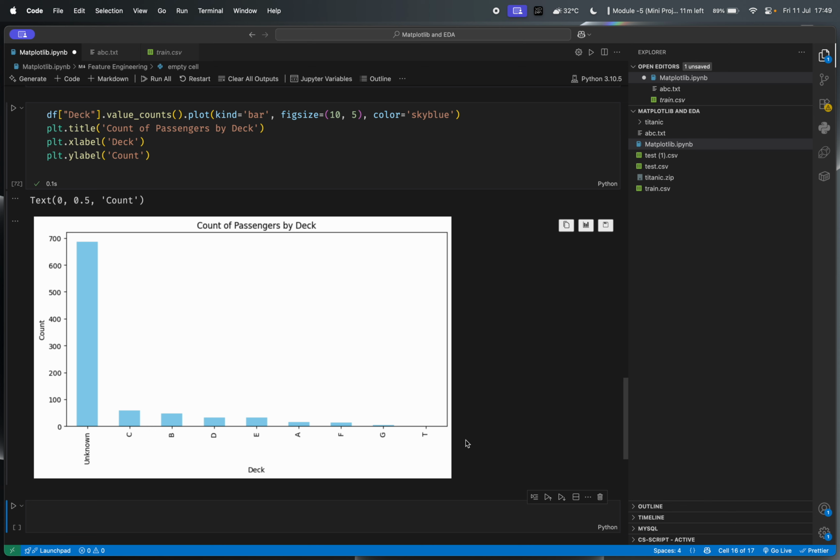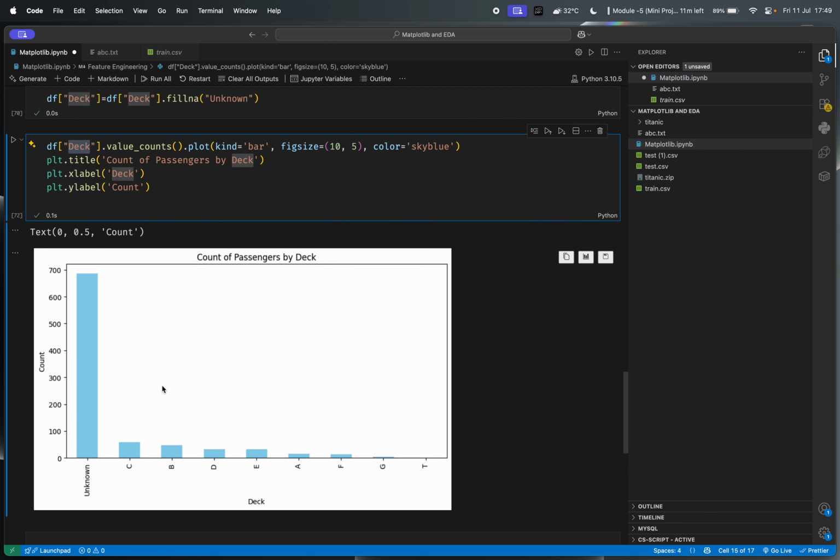These types of decks were there. So you can count the number of passengers by the deck, passing the value whatever you want. Like, I want to check for the deck also, and I'm just passing the count. So this is how I can get it. You got my point? This is how you can do feature engineering.